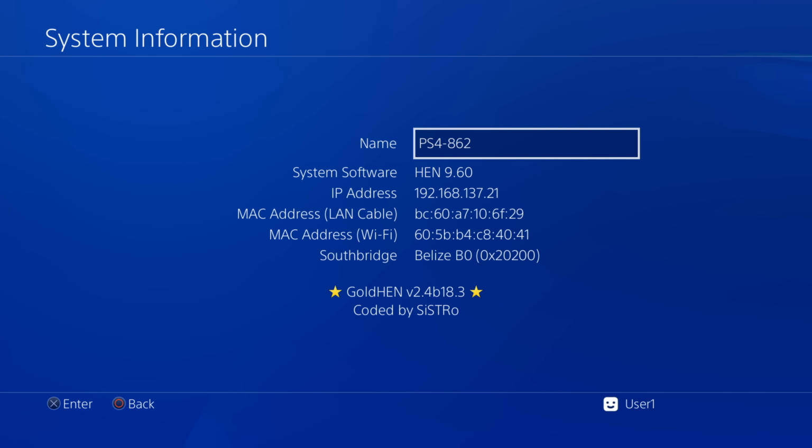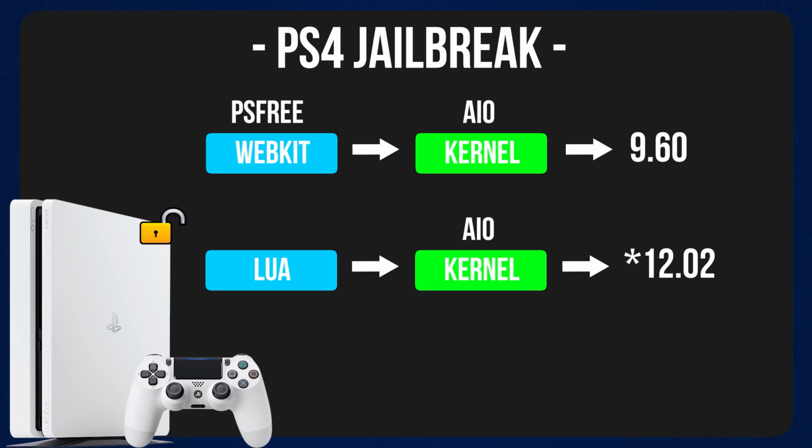So of course, 9.60 is the last firmware version on the PS4 that works with the PS4 WebKit exploit, allowing us to load this from the web browser. In order to load the Lapse exploit on higher firmwares, we need to use the Lua exploit, unfortunately, until a new WebKit exploit is discovered for a higher firmware. And then we might be able to, you know, load higher firmwares using the web browser in future. But for now, the only thing we have above 9.60 is the Lua exploit with the modified save files to be able to jailbreak firmwares up to 12.02.